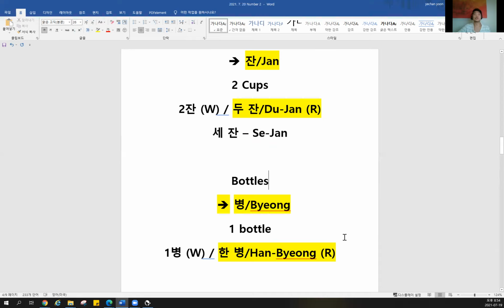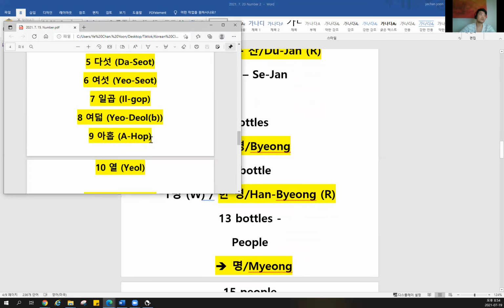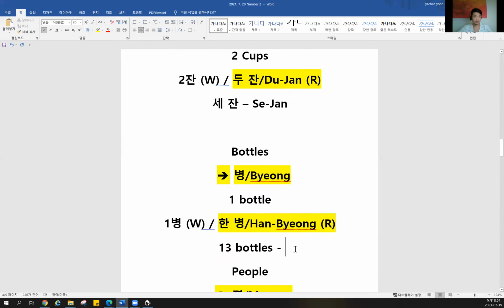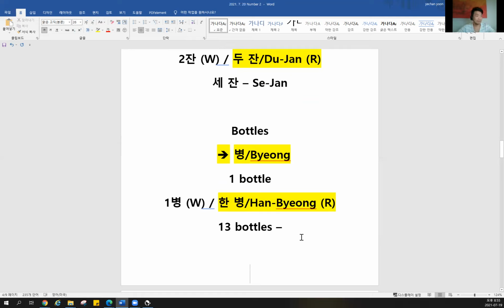How about 13 bottles, guys? How can you say 13 bottles? I'm going to give you a hint. 열, and 열셋. Is it 열셋병? Try again. 열셋병, or the changing form is what?